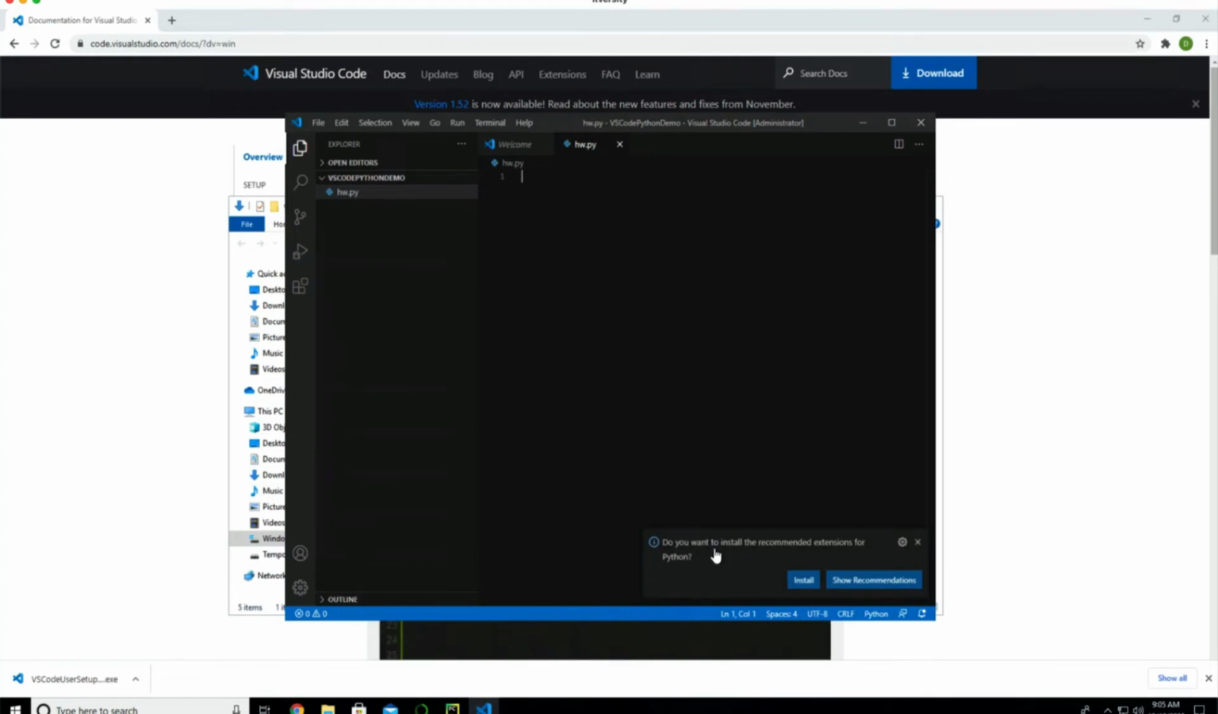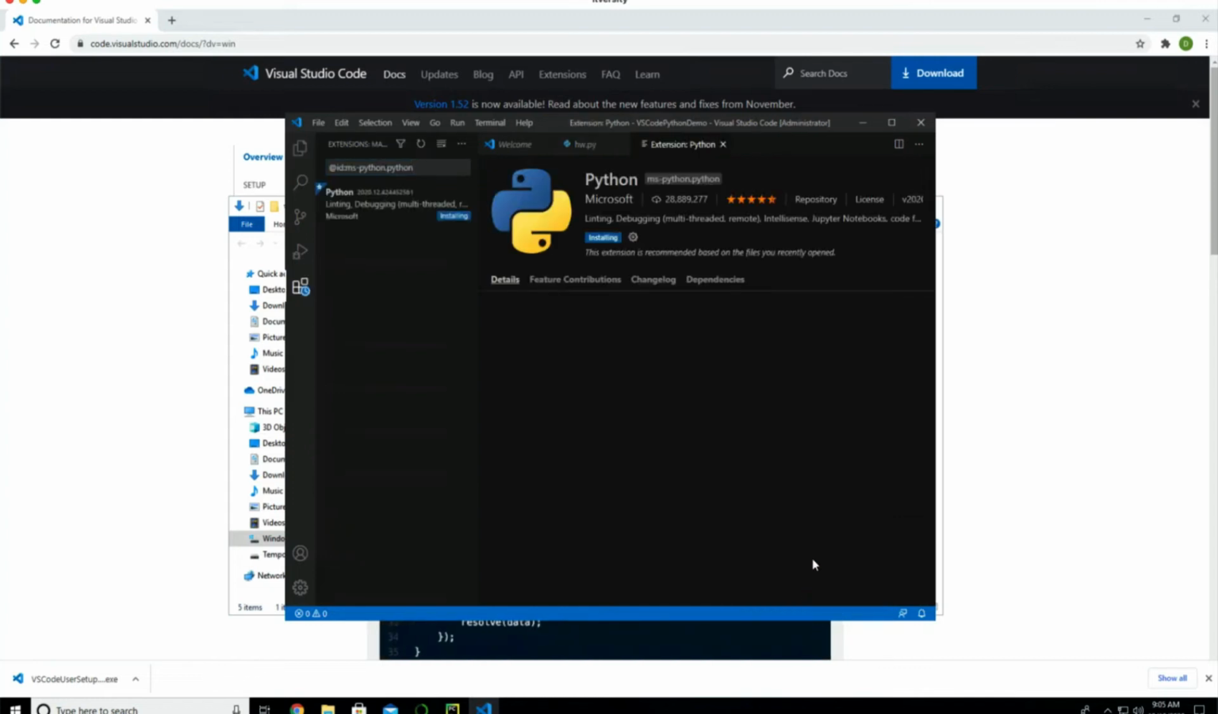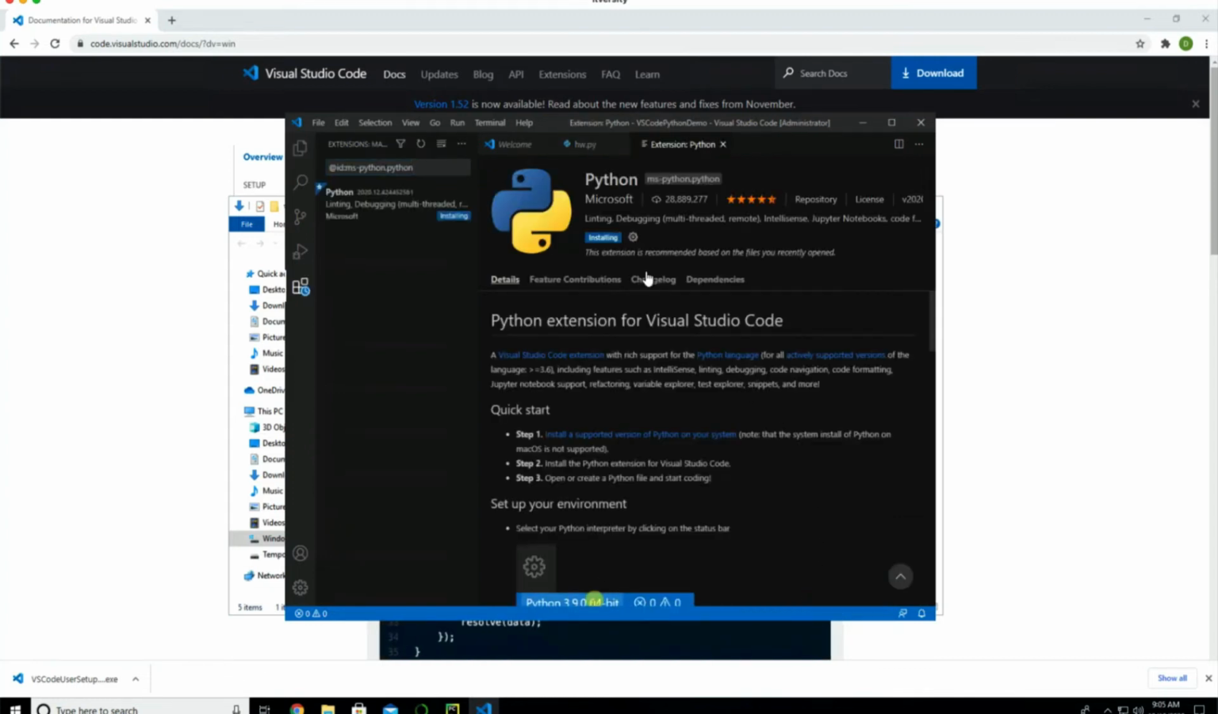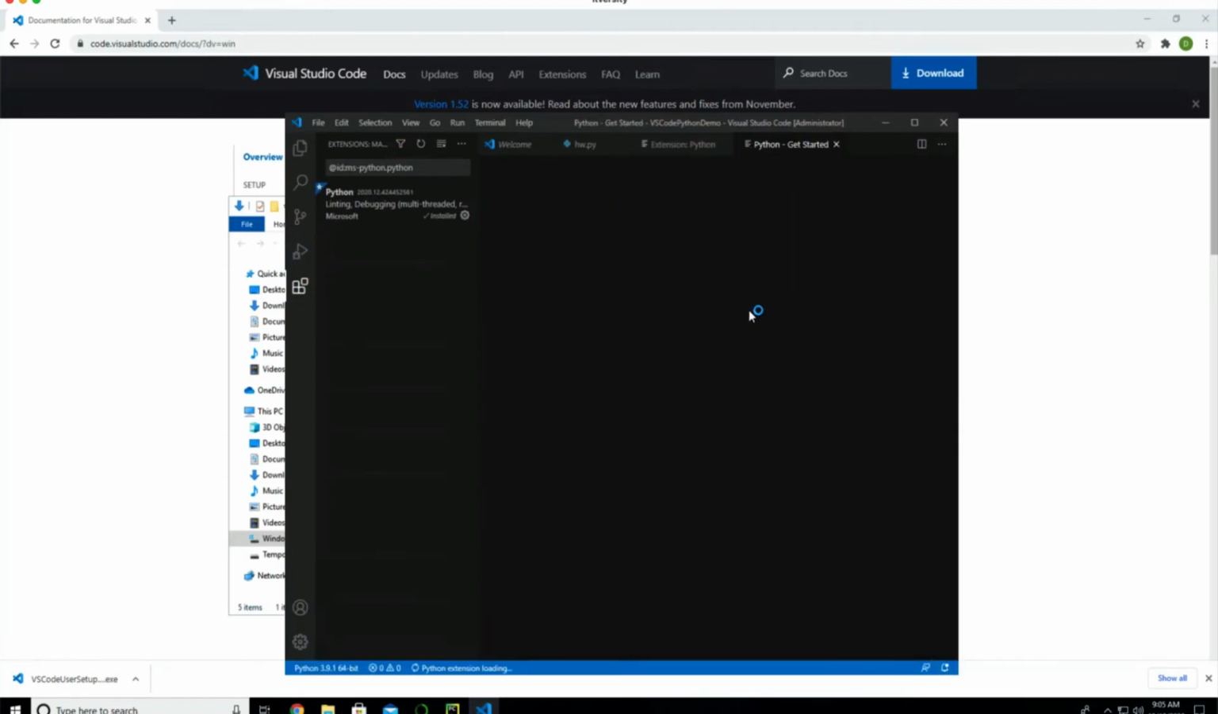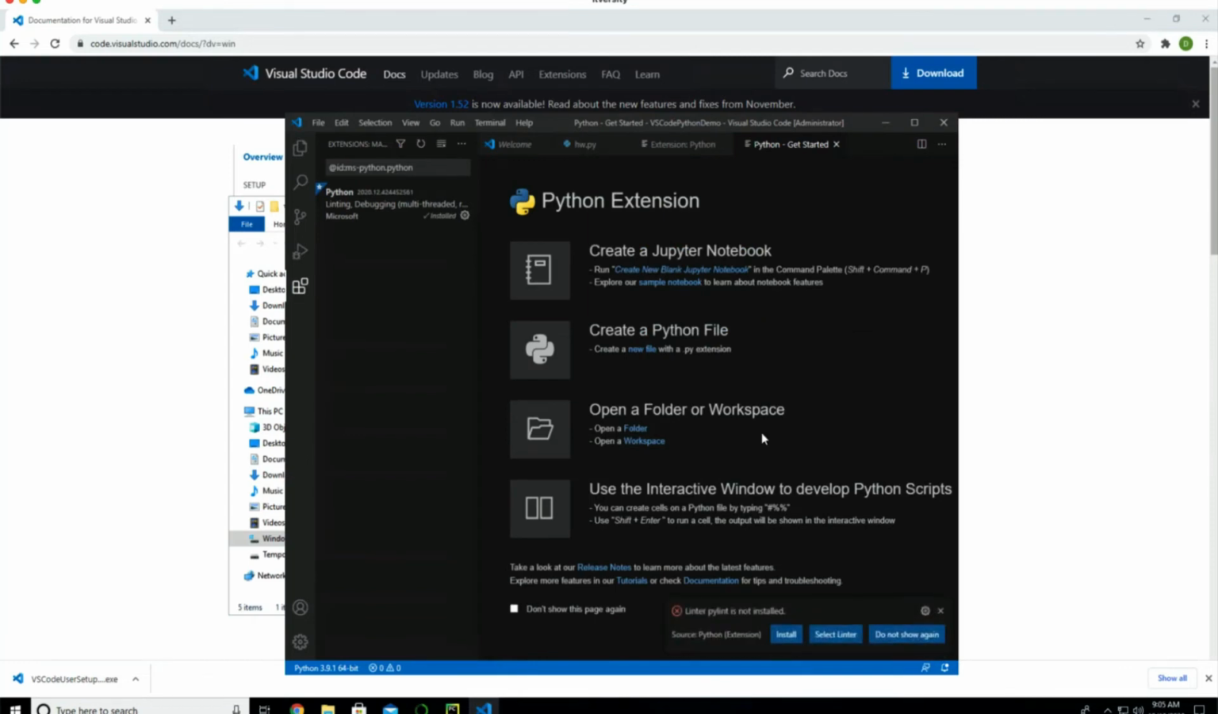It is asking us to install the recommended extensions for Python. We can say install. It will take care of installing the additional plugins to take care of Python based application development. You can check the version which it is trying to download. It is nothing but Python 3.9.0 64-bit. So let's go ahead and install. I think it is already installed. You can take care of installing a few more plugins for application development using Python. I'm not going to install PyLint here, otherwise I can choose as well.